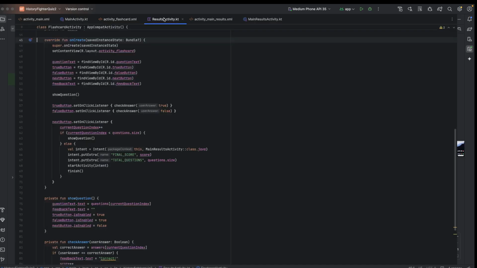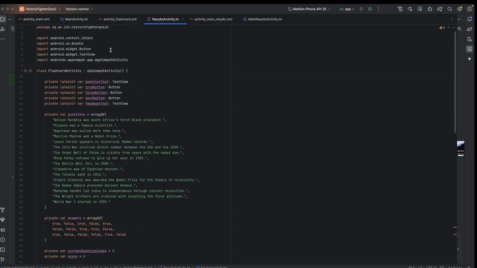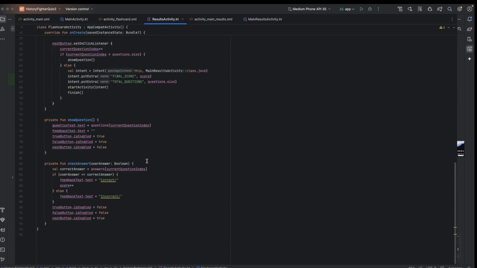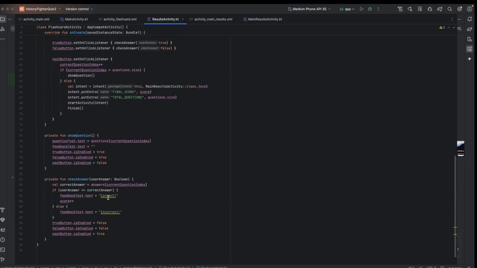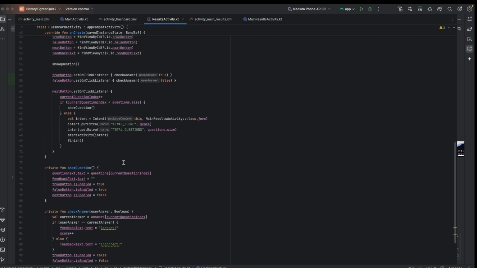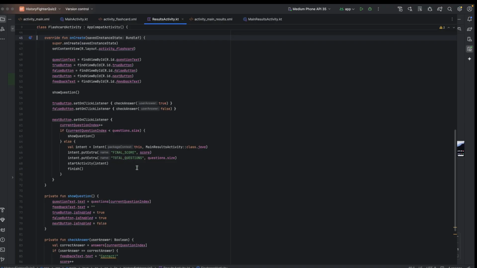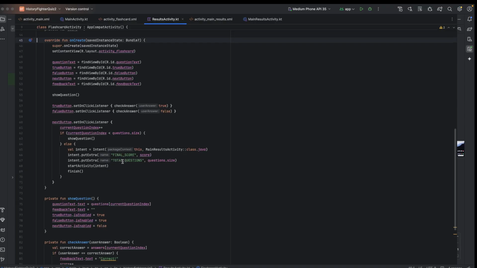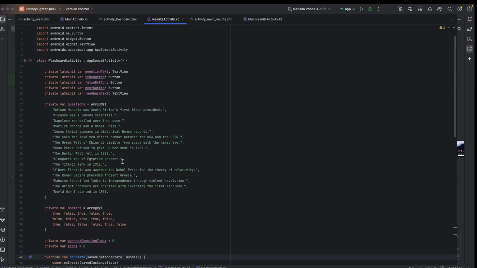And then we got the results activity, which is gonna show you all the results. I think the code is down here. It'll show you the results, whether it's correct or incorrect, and it also shows you your final score, and it'll calculate all of that for you.